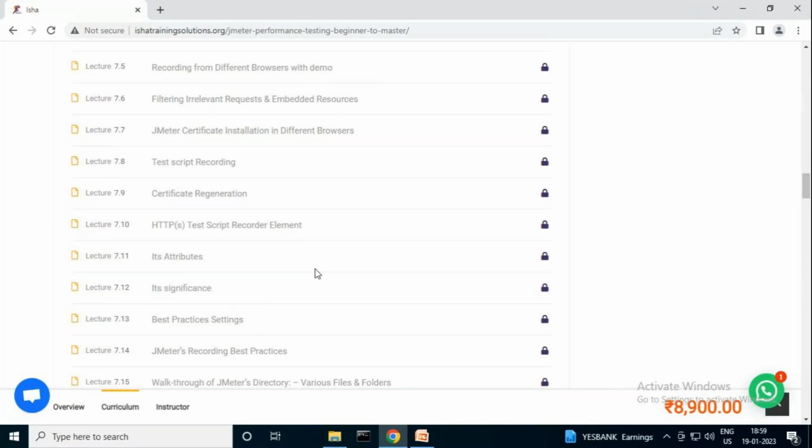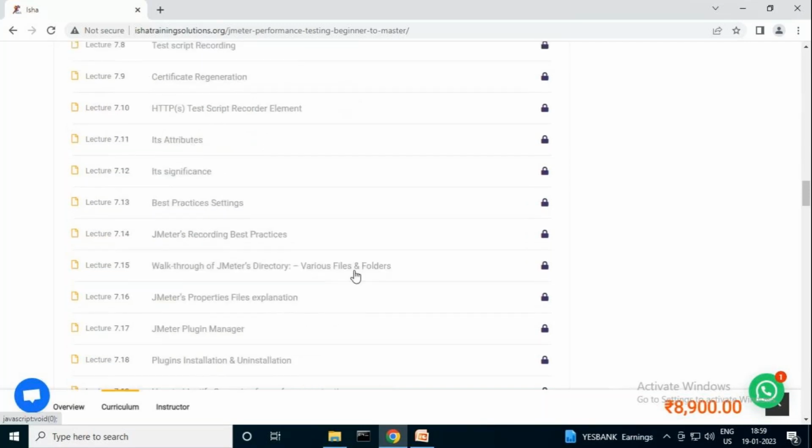Any other queries? Okay. We'll practice scripting also, right? Which includes scripting. Yes, definitely. Without scripting, there's no point in learning JMeter. Everything will be covered in scripting.